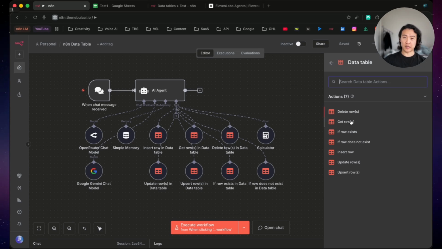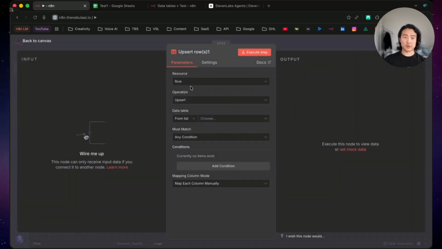You can delete a row, get a row, and find rows based on a condition, or find rows that don't exist. You can also have 2 conditional nodes here, determining if a row exists or not. And then you can also insert a row, update one, and upsert a row. What upsert means is it can take 2 potential paths: you update a row if it exists, and if it doesn't, then you insert a new row. So that's what upsert is, just for your interest.